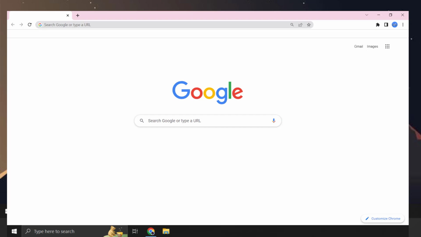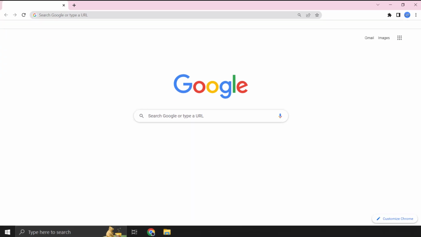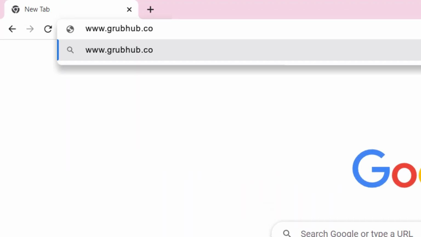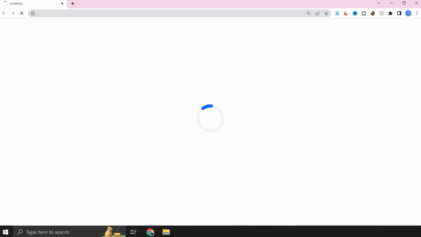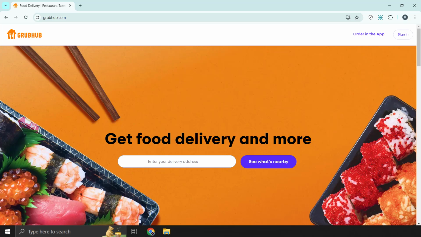So first of all, you need to open up a browser on your device, and then type in grubhub.com in the URL bar at the top, and then hit enter. It'll take a bit to load up the website. And once you're on this webpage, click on this login button right over here.